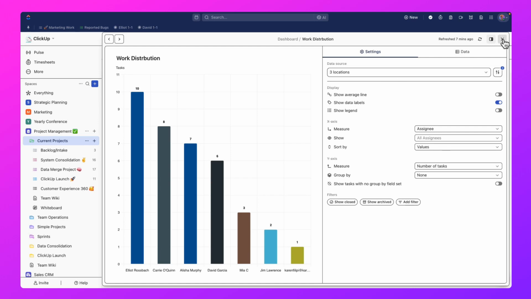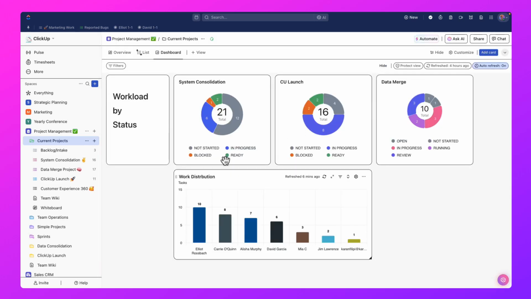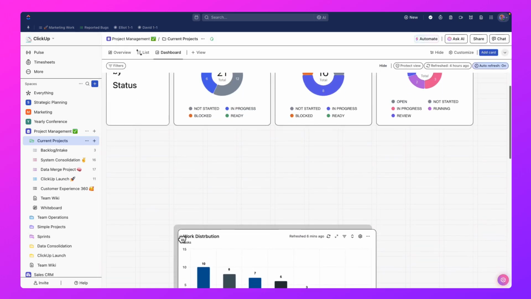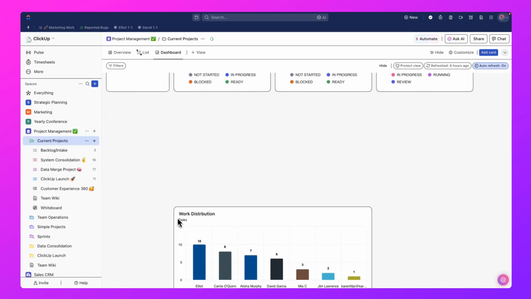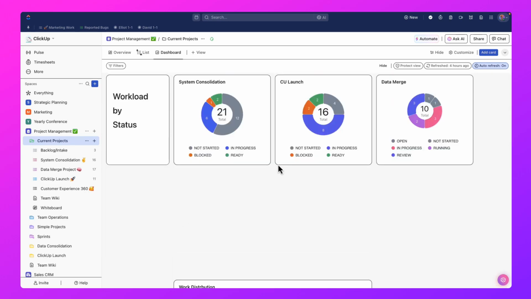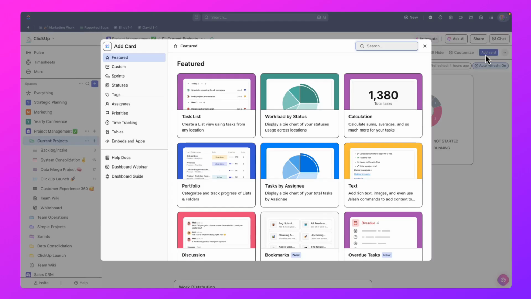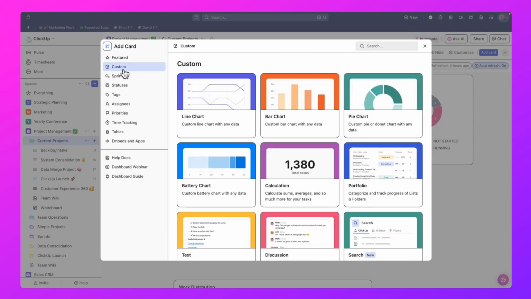Let's go ahead and close this out. I'm also going to go ahead and move this out of the way here. And then let's create a new card. It's going to be a calculation card. So we're going to head back over to custom. This time we're going to choose calculation.